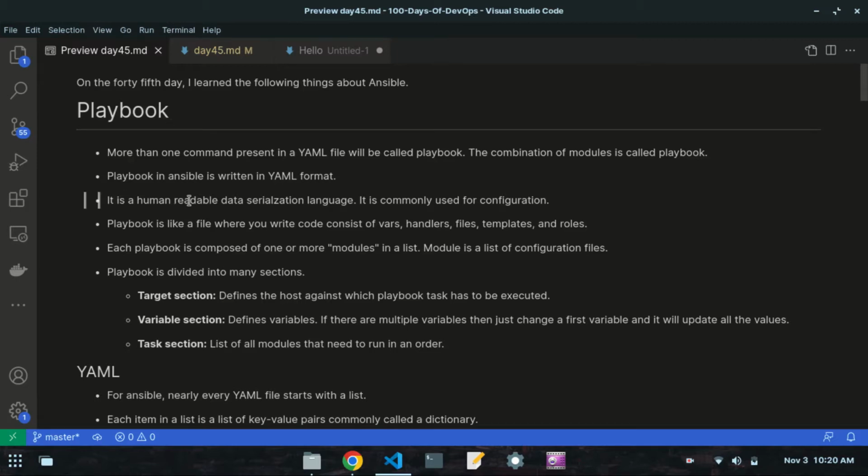YAML is a human readable data serialization language. It is commonly used for configuration. A playbook is like a file where you write code consisting of variables, handlers, files, templates and roles, etc. One playbook will be a combination of some of this code, but not all of them will be present. If one or two are present, that will also be called a playbook. Each playbook is composed of one or more modules in a list. So a playbook is a list of configuration files.